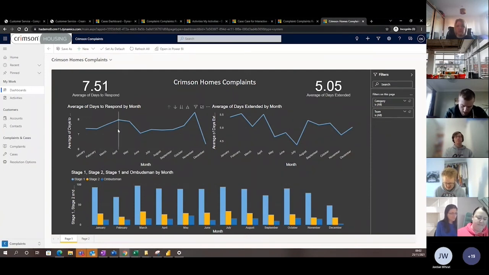And what we can see there is a graph that shows that information. And you can see down here, you've got stage 1, stage 2, and the ones that have been referred to the Ombudsman. So there's a lot going on here, lots of cases, lots of issues being raised. That's probably more about my demo data than anything else.